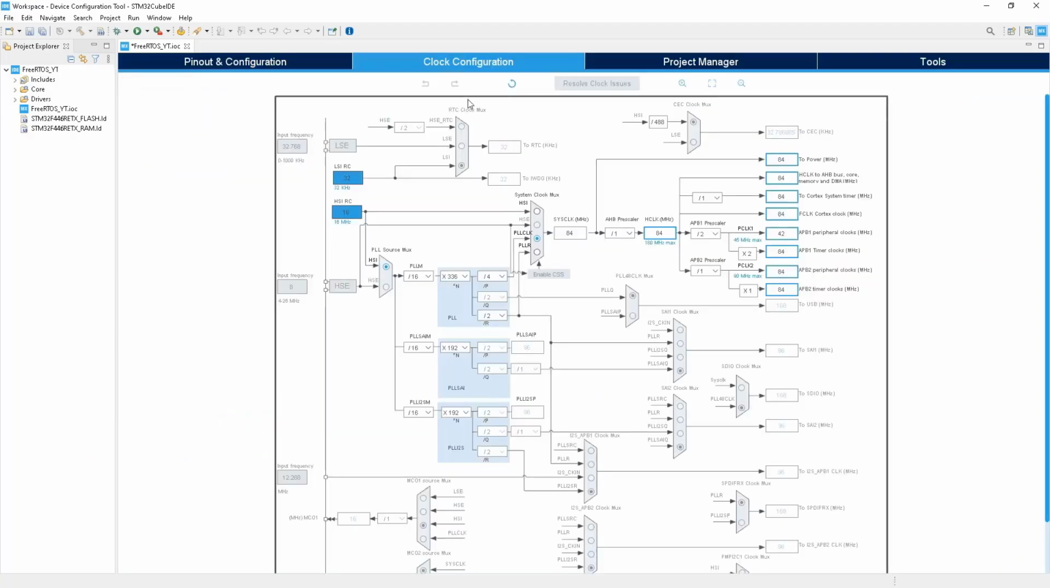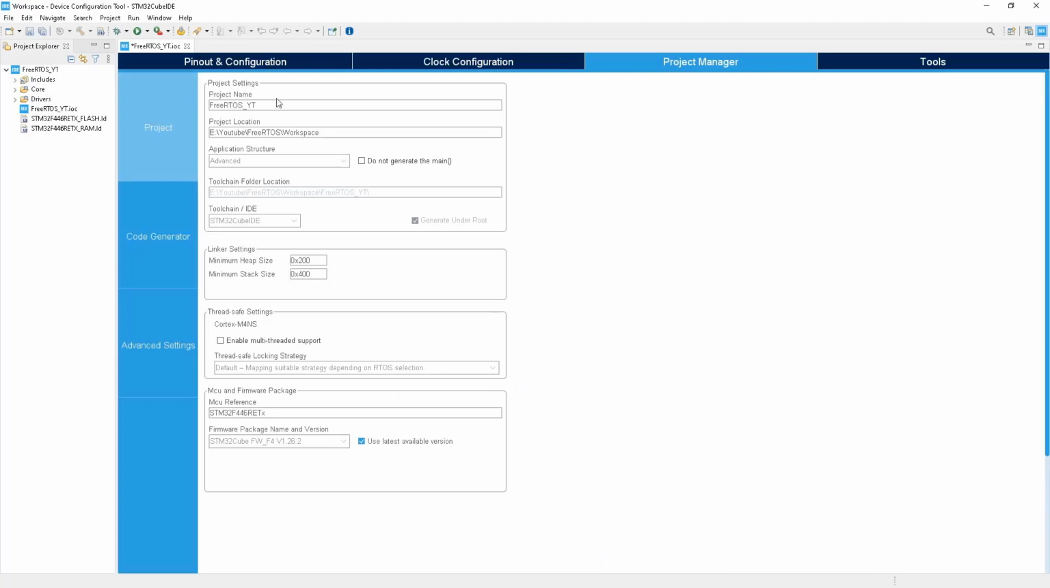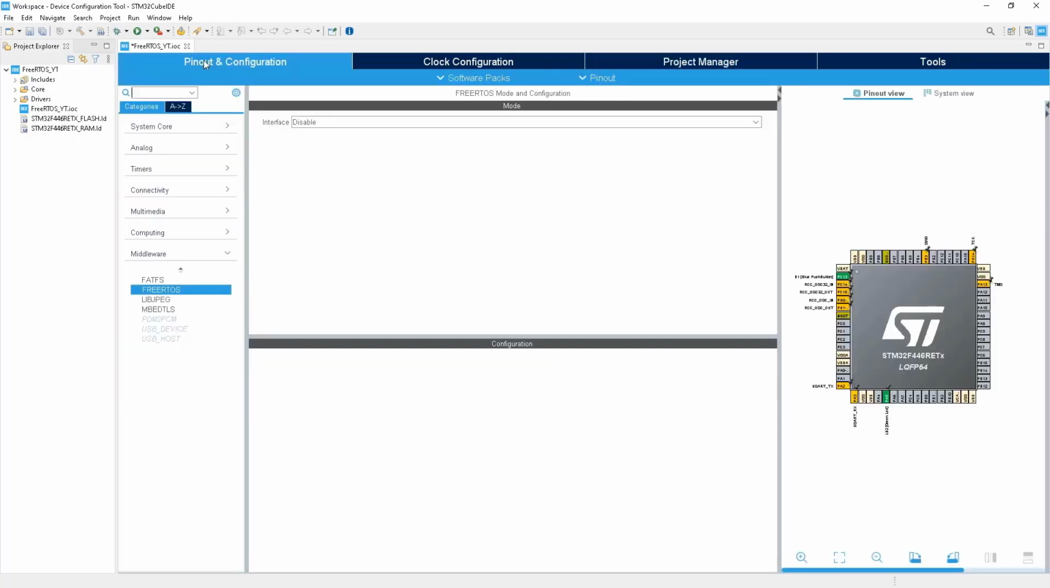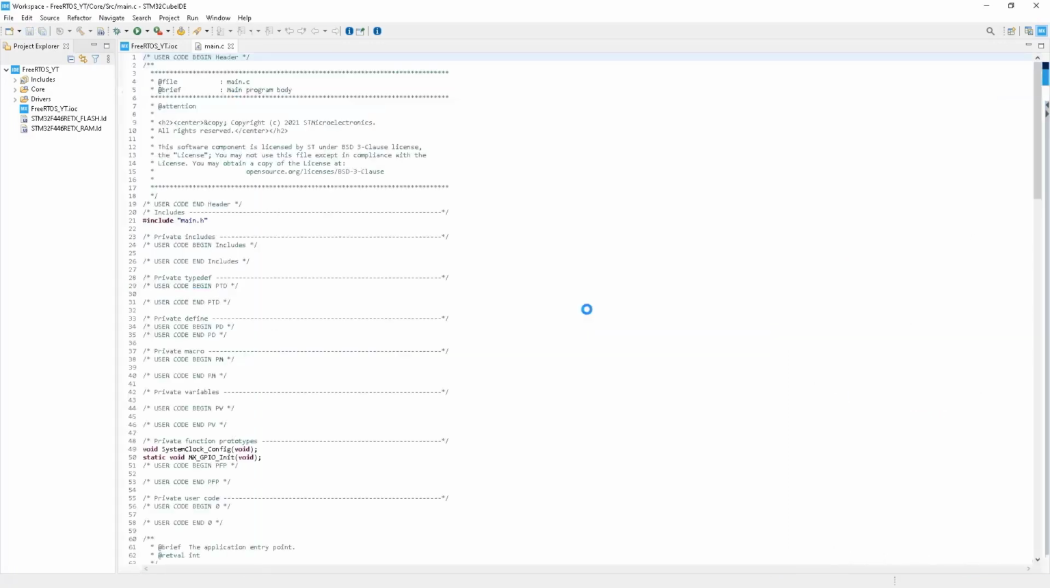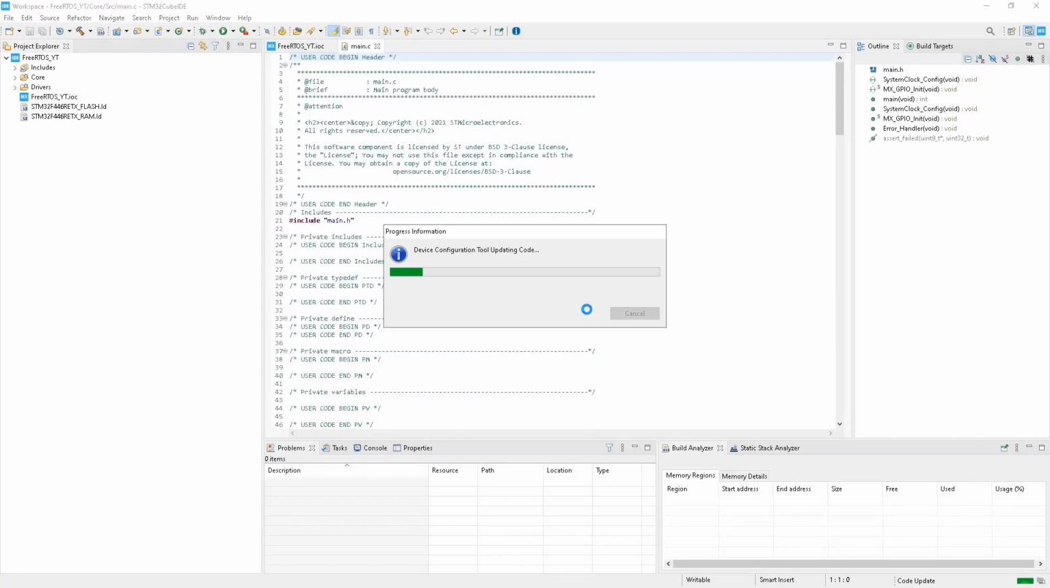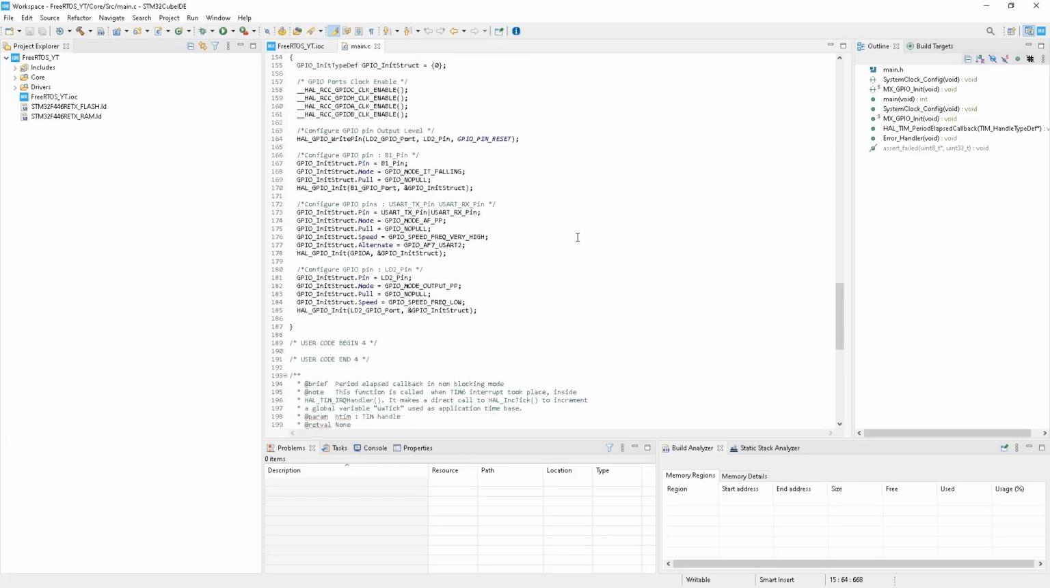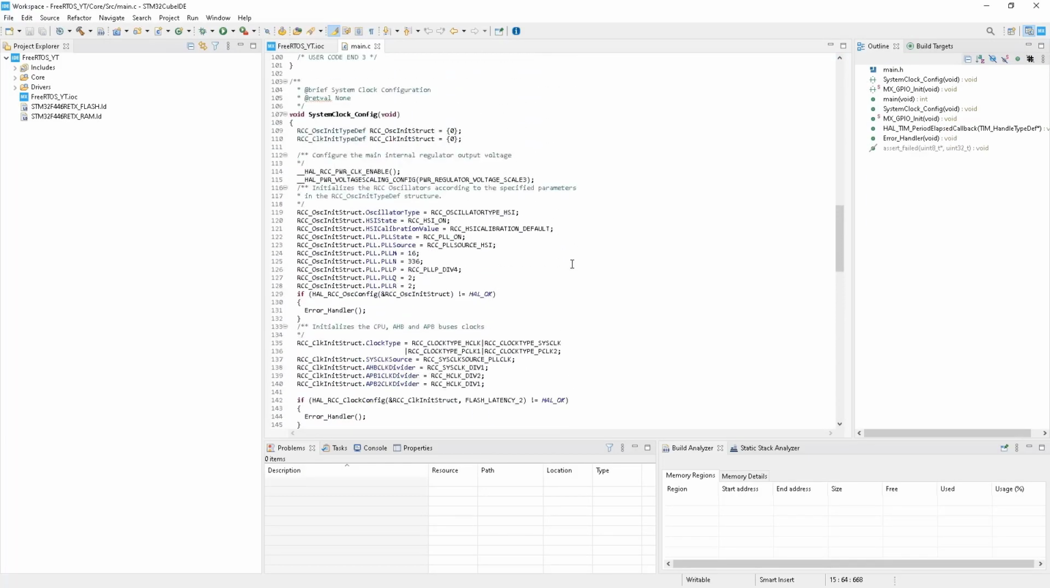For clock configuration, I'm going to leave it as it is for now. Project Manager. Everything seems as it should be, so I'm going to save this. Do you want to generate code? Yes. So now it will try to open the C/C++ perspective. So code was generated, all libraries were added.